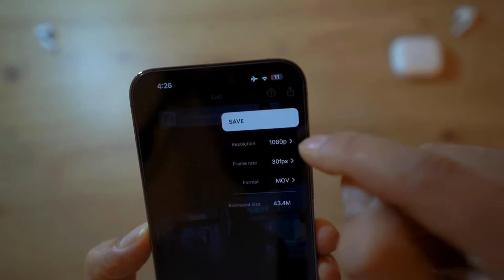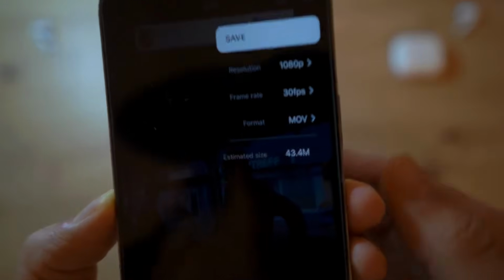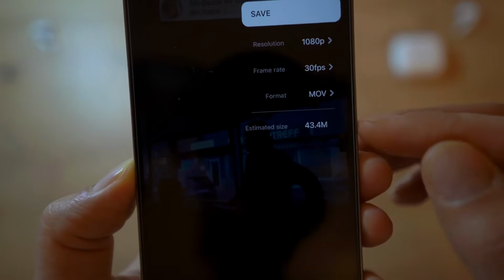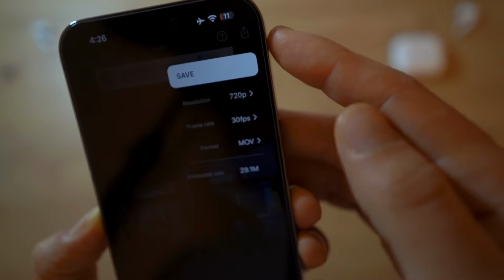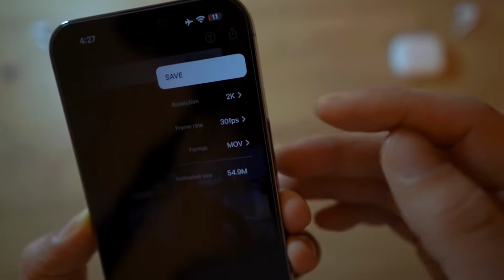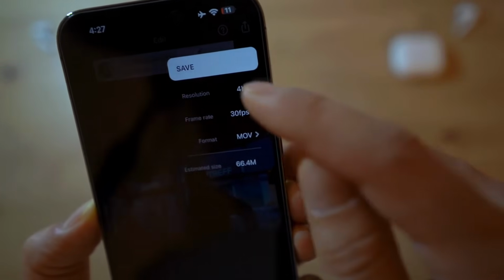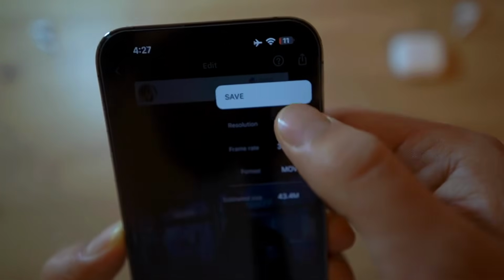You're gonna click on export. You have the resolution, frame rate, format. You can play around with this, and the beautiful thing is that it also shows you the estimated size based on the settings that you choose. For example, if I reduce the size to 720, I can get lower. If I increase it to 4K, obviously it's gonna get a lot more over here, as you guys can see. But this was shot in 1080p, so I'm gonna leave it at 1080p.